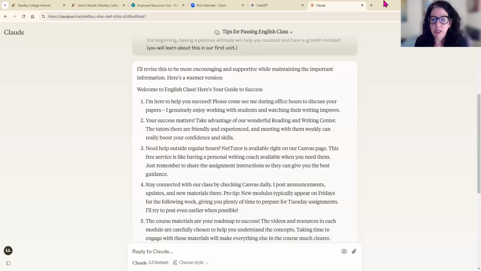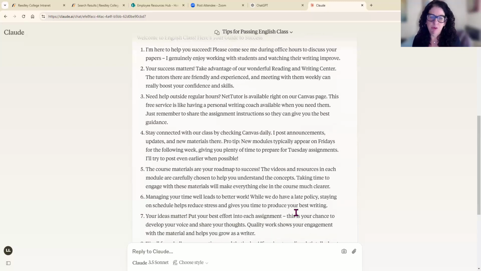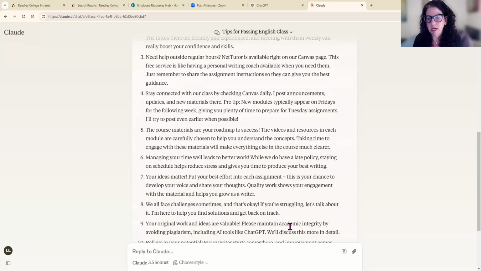So again, here you can do the same thing and you can kind of compare which answers you like better. Do you like the one from Claude or do you like the one from ChatGPT? Or sometimes you might mix it together. Does that make sense? Any questions?